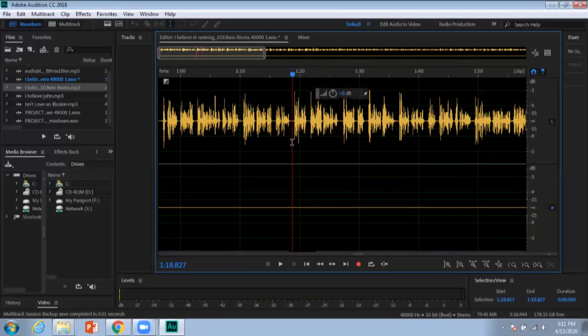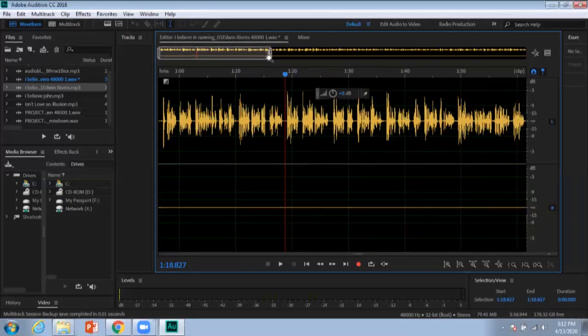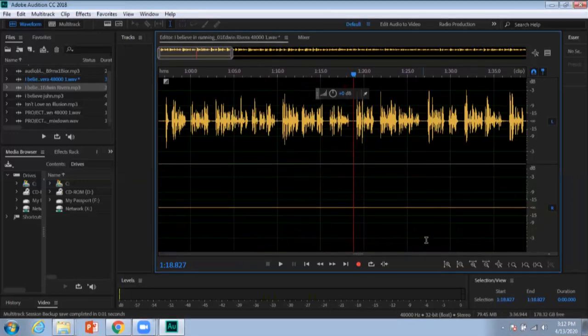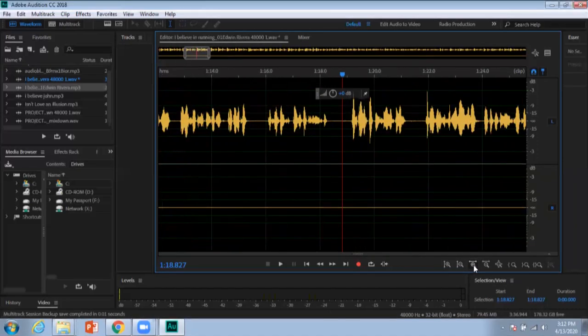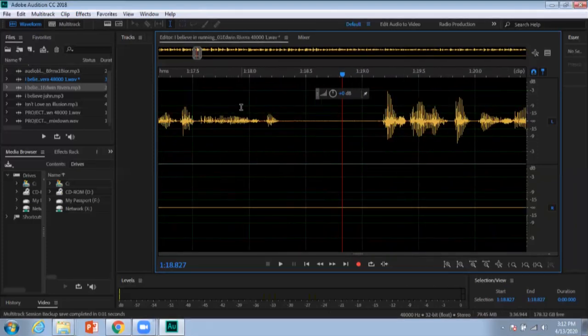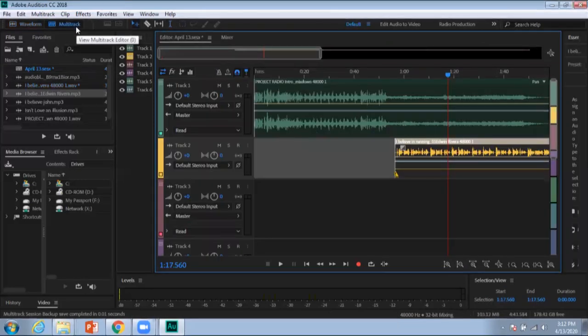Okay. If I need to see this better, I can use the navigator up here and make it smaller, make it bigger, or I can go here for vertical and here for horizontal. So when I do that, I can get down to individual breaths, or if somebody coughed or stumbled on a word, something like that, I could easily surgically take that out by dragging over it and deleting it. Let's go back to multitrack.